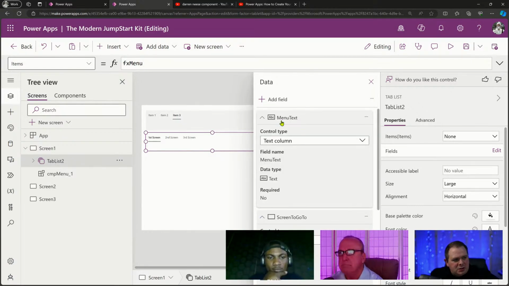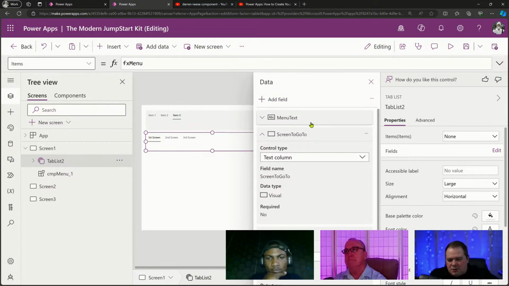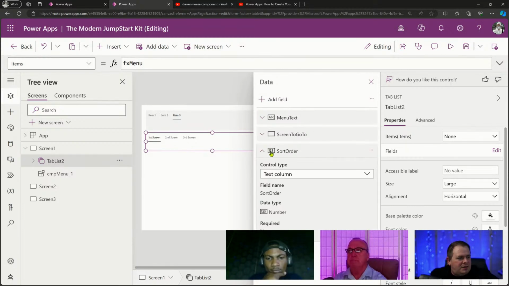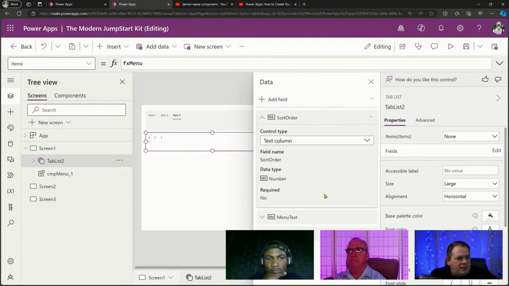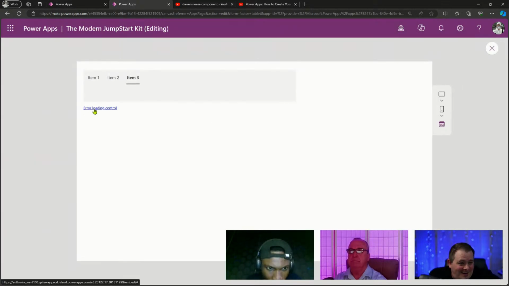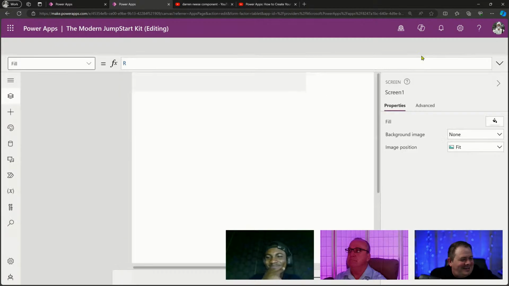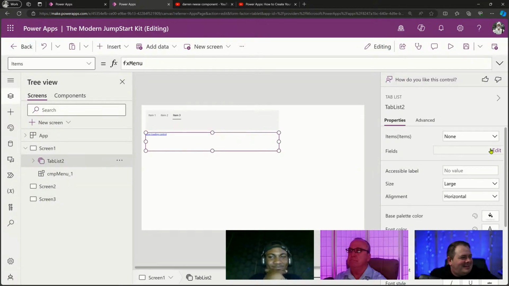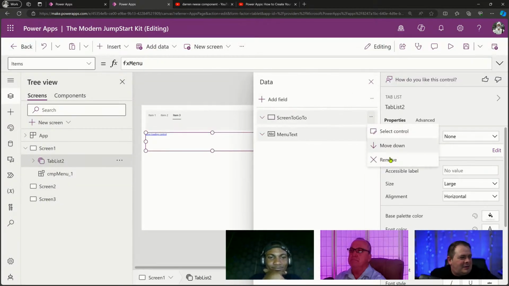First screen set. So it takes the menu text, which was the first item. Now, if I move this around and put the sort order up there, now it's going to display the numbers. Isn't that interesting? So I'm going to take that out. What about the screen to go to? Error loading? It didn't like that. Okay, so I'm going to take that out.